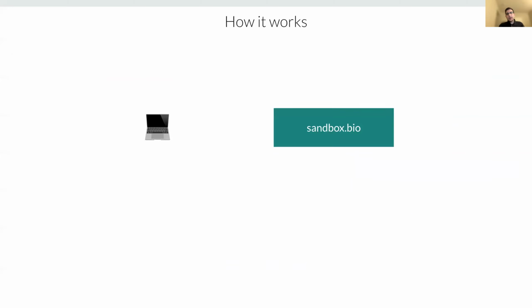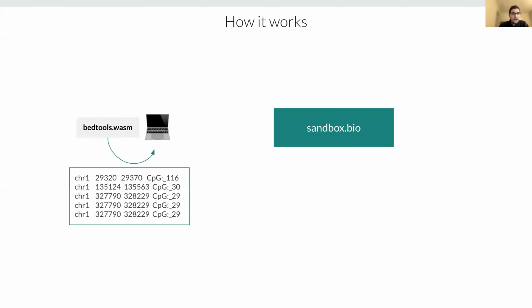And so going back to sandbox.bio, now that we use Biowasm to get these WebAssembly modules, when these modules are downloaded onto the user's computer, that's the end of the communication between the server and the computer, because at this point, any bedtools command that you run executes locally in the browser through WebAssembly. And so if you run a bedtools intersect command, it will give you back the answer. And the web app does not have to contact the server in order to run that command.